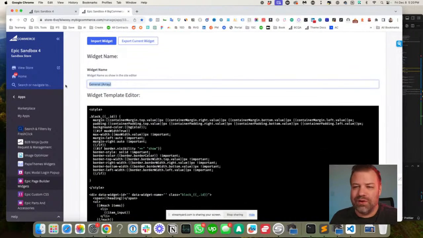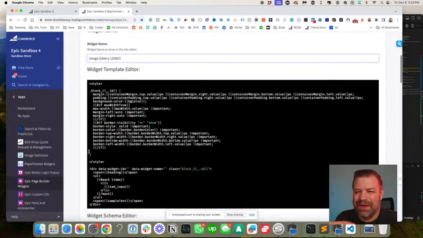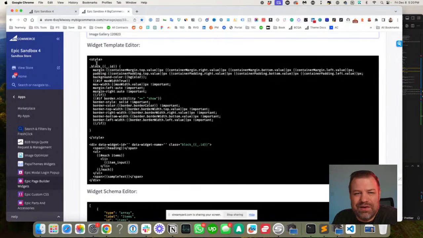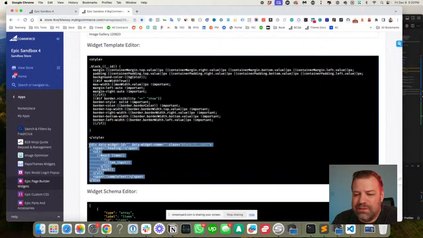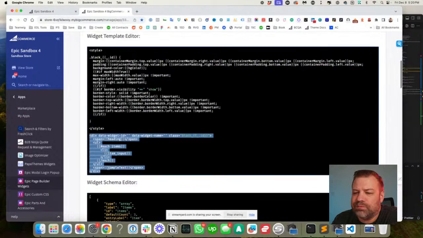So the next thing that we want to do is we want to say this is called the image gallery, and I'm going to just put a date on it just because I have a lot of custom widgets in this store, and I want to keep track of it really easily. So I'm going to call this image gallery 120823. And right down here, you can see that there is a block here for the template editor, and it's got styles in it, and it's got some HTML structure.